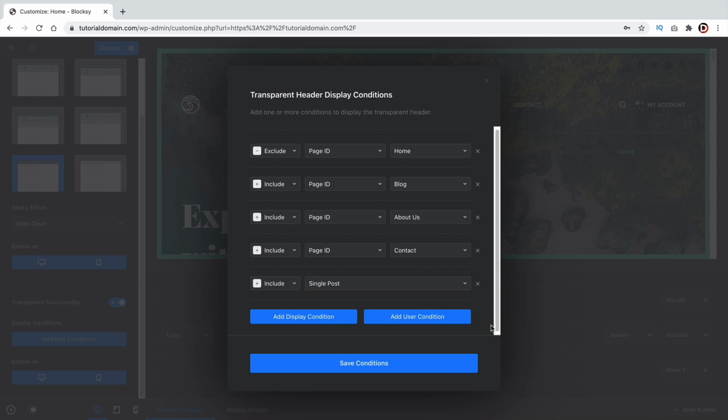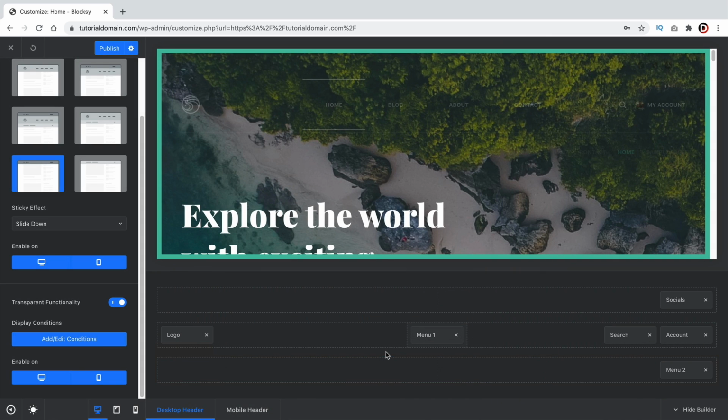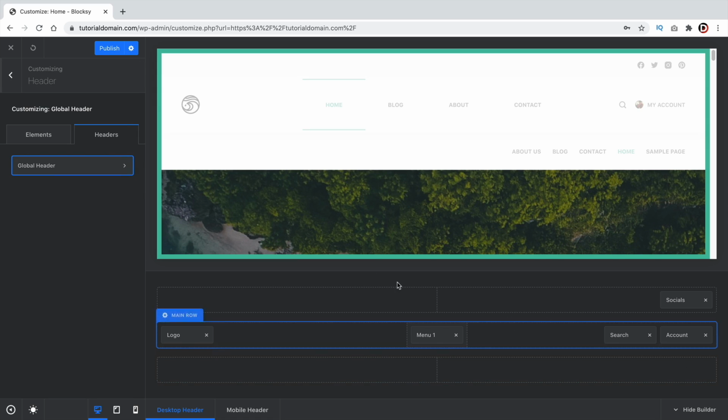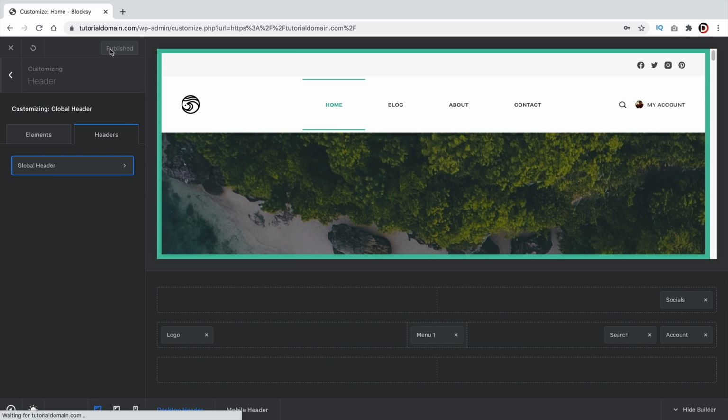But just to keep this simple, I'm just going to say I want to exclude the transparent menu on the home page. So what that's going to do is force Blocksy to use the default settings for the header for our home page. So whatever we set right here, it's going to apply for only our home page. So let me just go ahead and clear this up, make it look a little bit cleaner, and I will publish this.